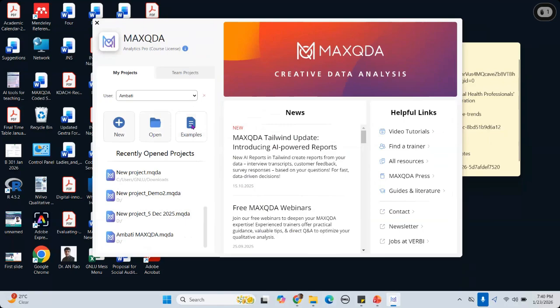MAXQDA is providing a lot of sample files. On the right side of the window, you can see that there are a lot of video tutorials available. If you want to find any trainers, any kind of resources, or any kind of jobs, you can look at it. That's fine. Now, as we are all going to work on a new project, just click on new.